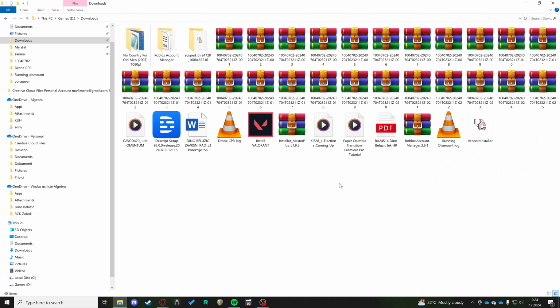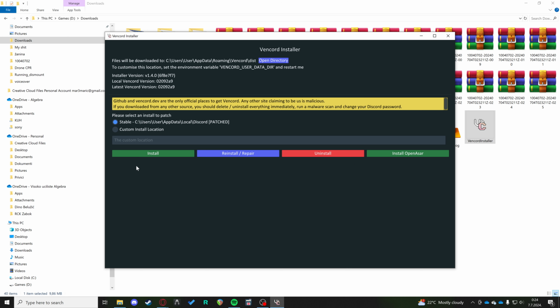I already have it here in my downloads. Vencord. Let me see. Yeah, Vencord installer. And then you can just use the stable or the custom install location. And then you can just go ahead and install that. Before you install this program, you need to close Discord fully because it will not install if your Discord is open.